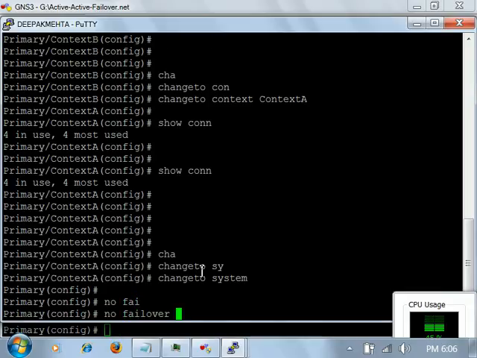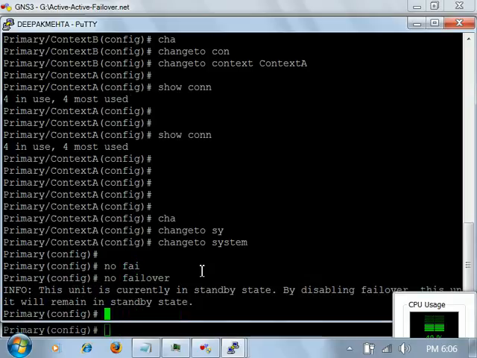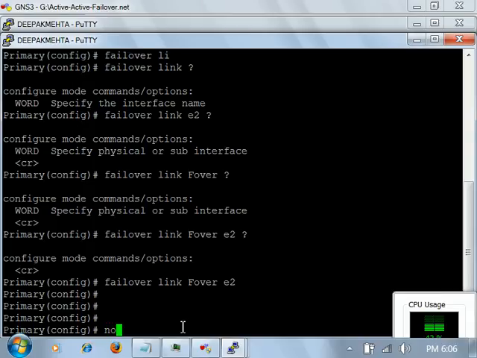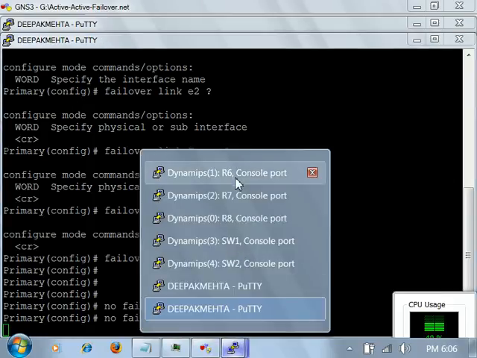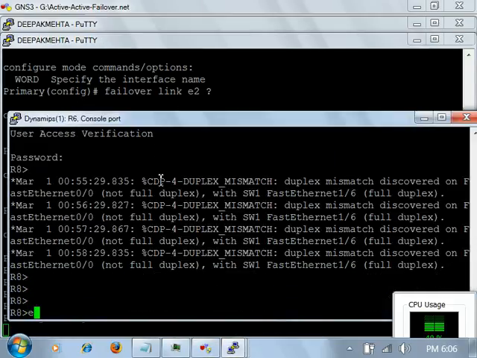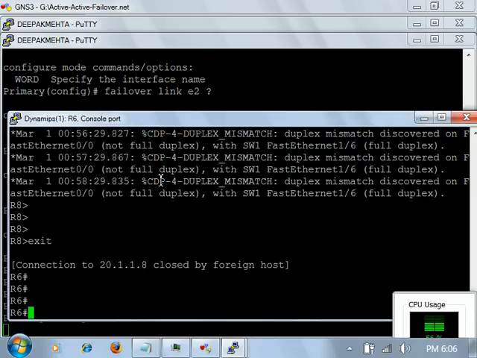no failover. I am disabling the failover. He will say that if I am disabling the failover, this device will remain the standby only, but no problem. I am also saying no failover here. From R6 I will say exit out. I am done with the telnet. Let's test it again.